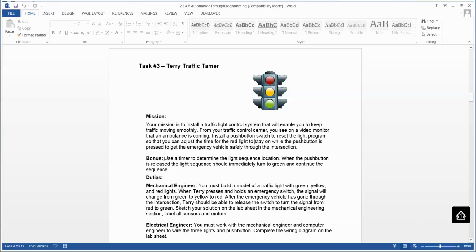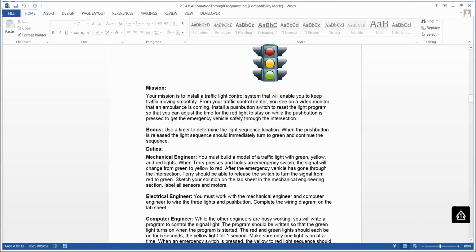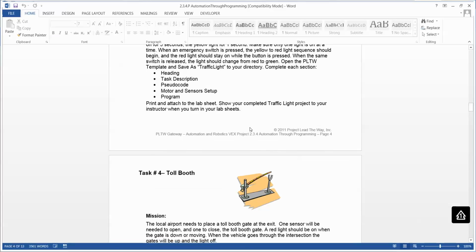A bonus for this is going to use a timer that works with your push button so that when it's released it returns to the normal sequence, green, yellow, red, green, yellow, red, for however long a reasonable traffic light would be. So that one can be a little bit more difficult if you're feeling like challenging yourself.